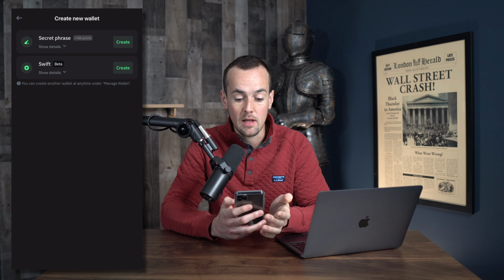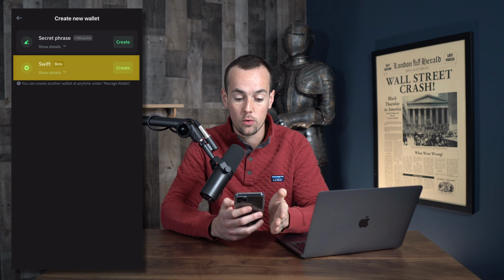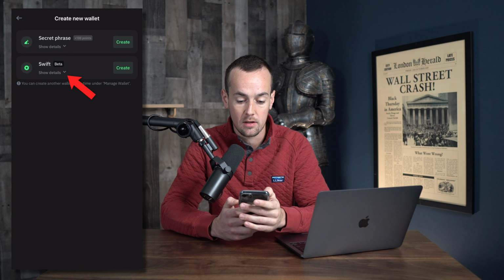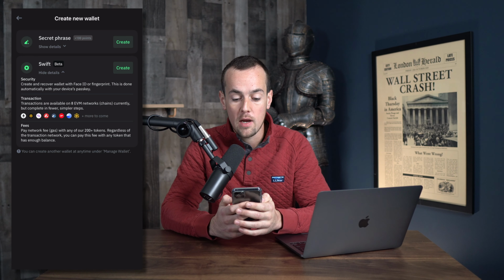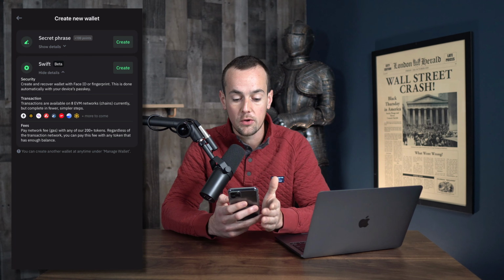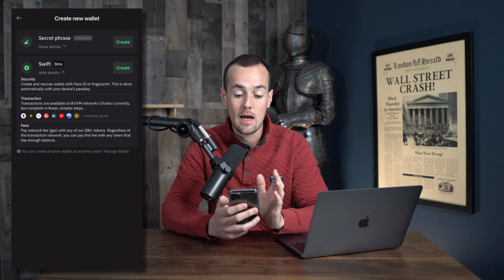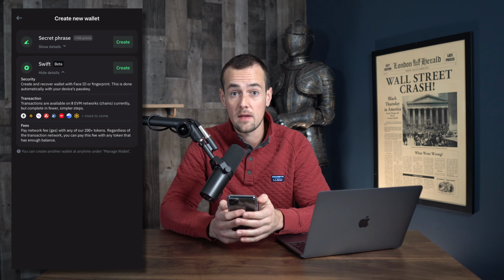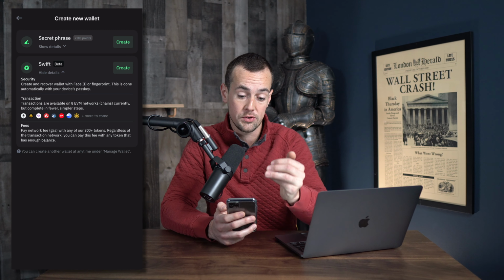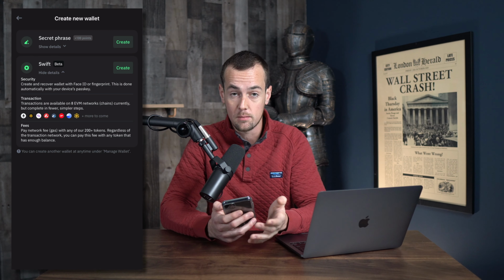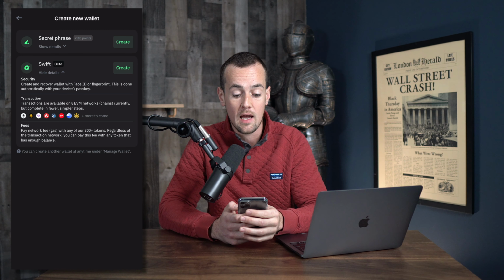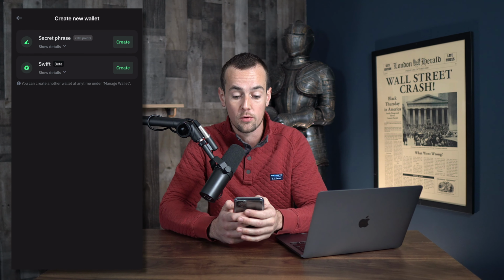Now you have multiple options here. I'm not entirely sure what the Swift option is, so I'm going to click on Show More Details. With this option, it allows you to create and recover a wallet with Face ID or fingerprint, and this is done automatically with your device's passkey. It's not going to operate any differently than the Trust Wallet if you set it up with your secret phrase. Now, I'm not familiar with this option since it's new and in beta, so we're not going to go through with that, but it is available there if you want to explore that on your own.